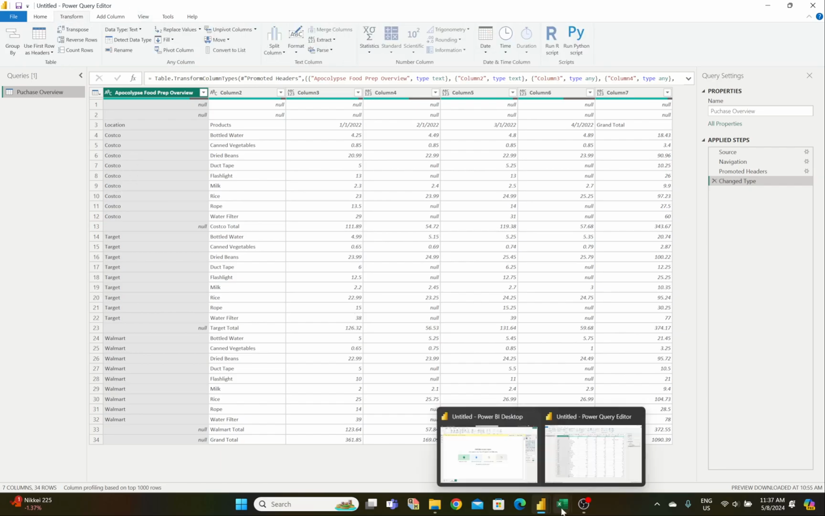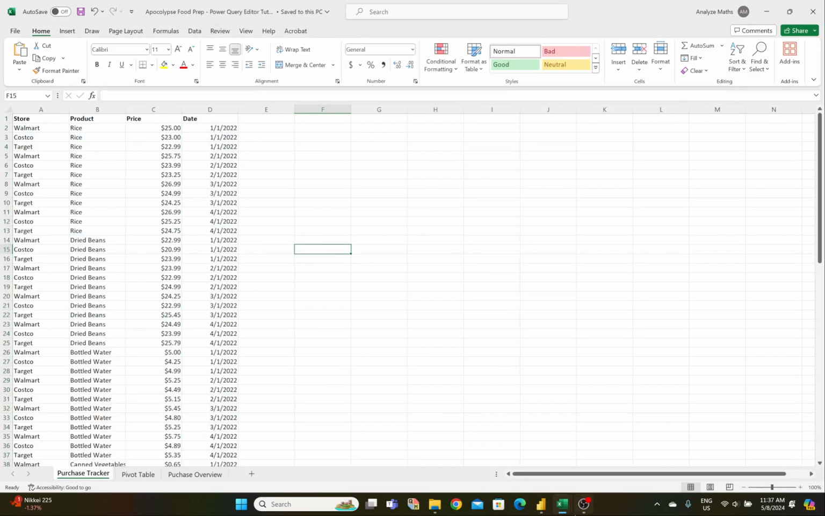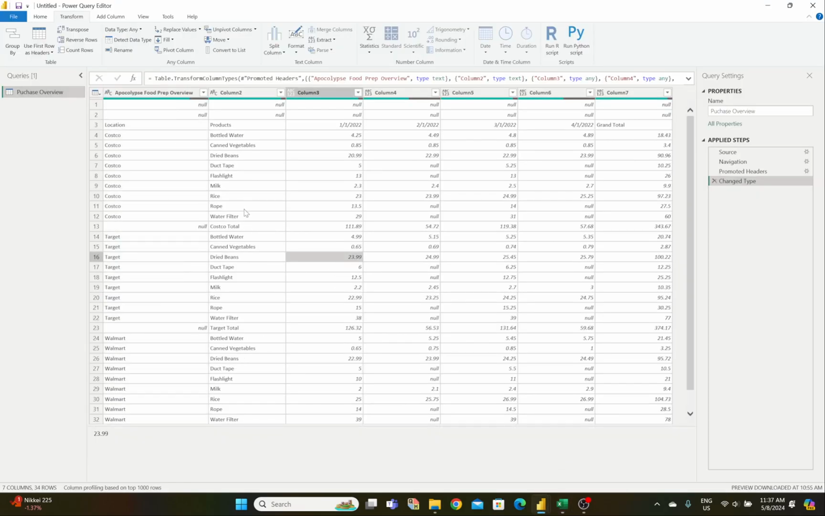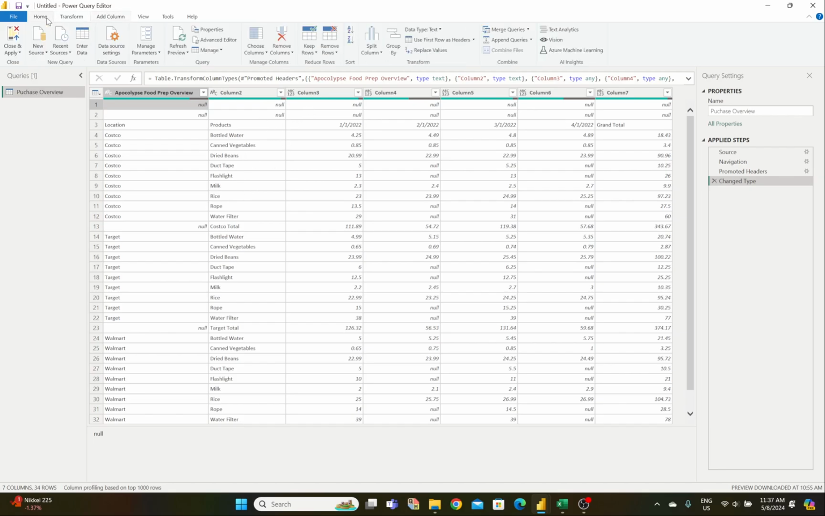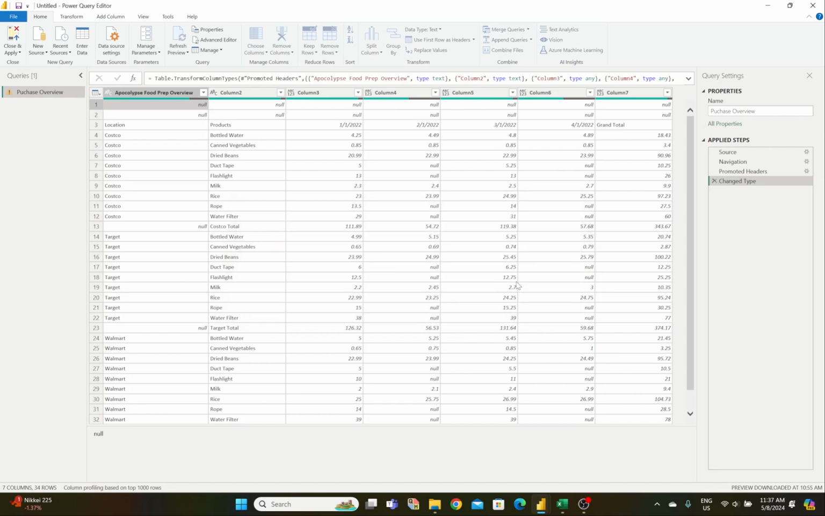When I say clean, we're going to bring it like this. All right. So first of all, you can see that there is a null in the 2 rows, empty cells here. So let us remove the 2 rows here. Remove rows, remove top rows, and we press 2 here. The 2 top rows will be removed.